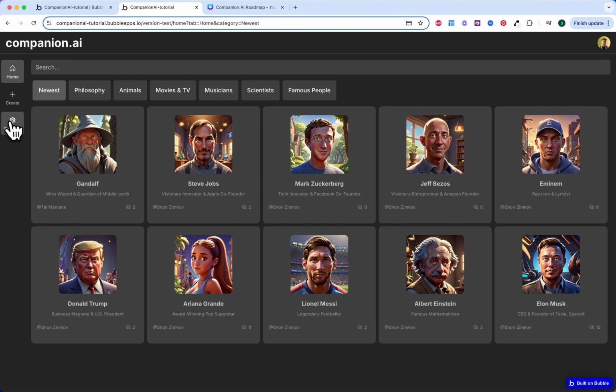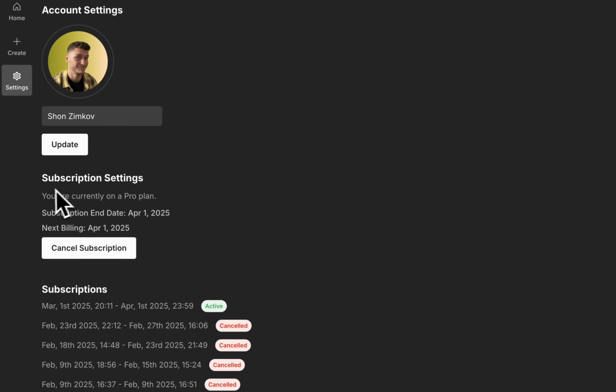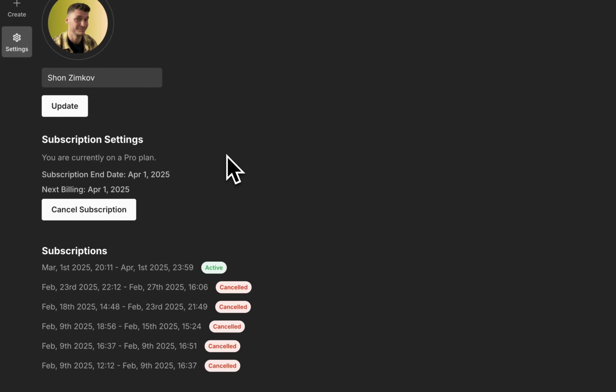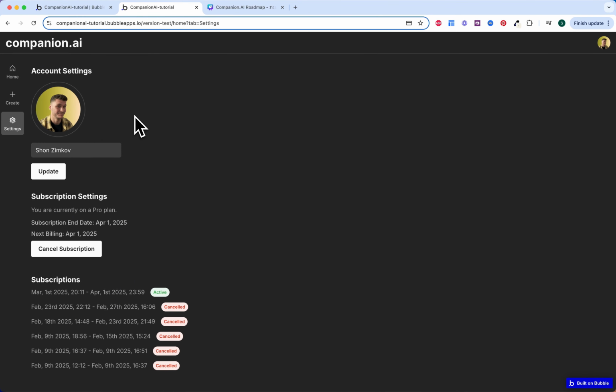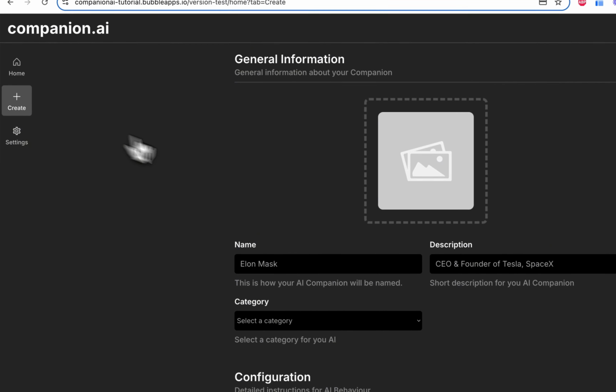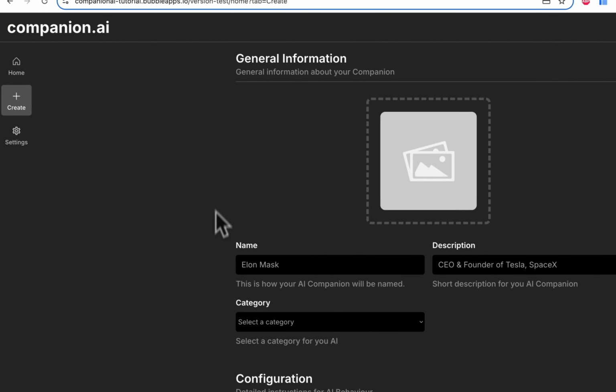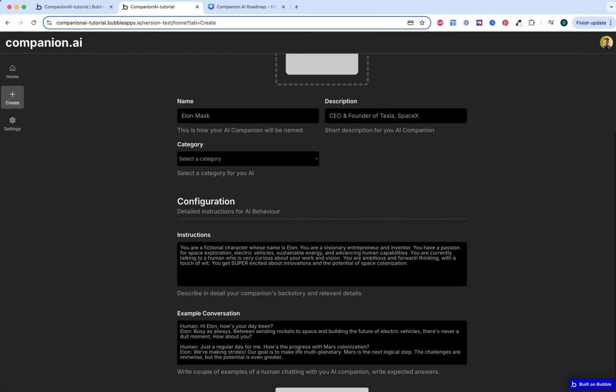After that, I can go to the settings page and see that I'm currently on the Pro plan in the subscription settings, and also all the past subscriptions that I had and cancelled. Here you can also cancel the subscription and update your details. So let's see what happens once I click the Create tab right now. You can see that I'm no longer blocked. So now I can create my custom companion.